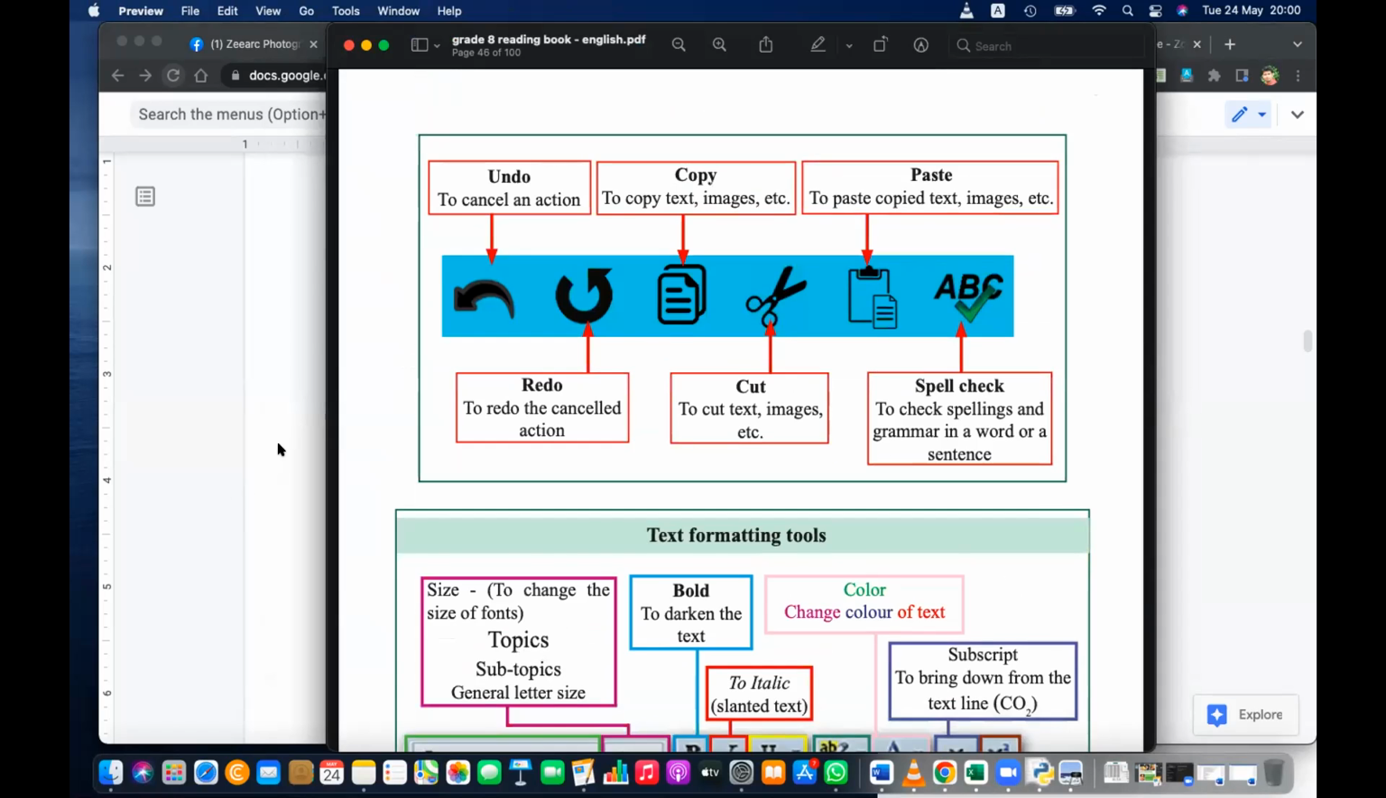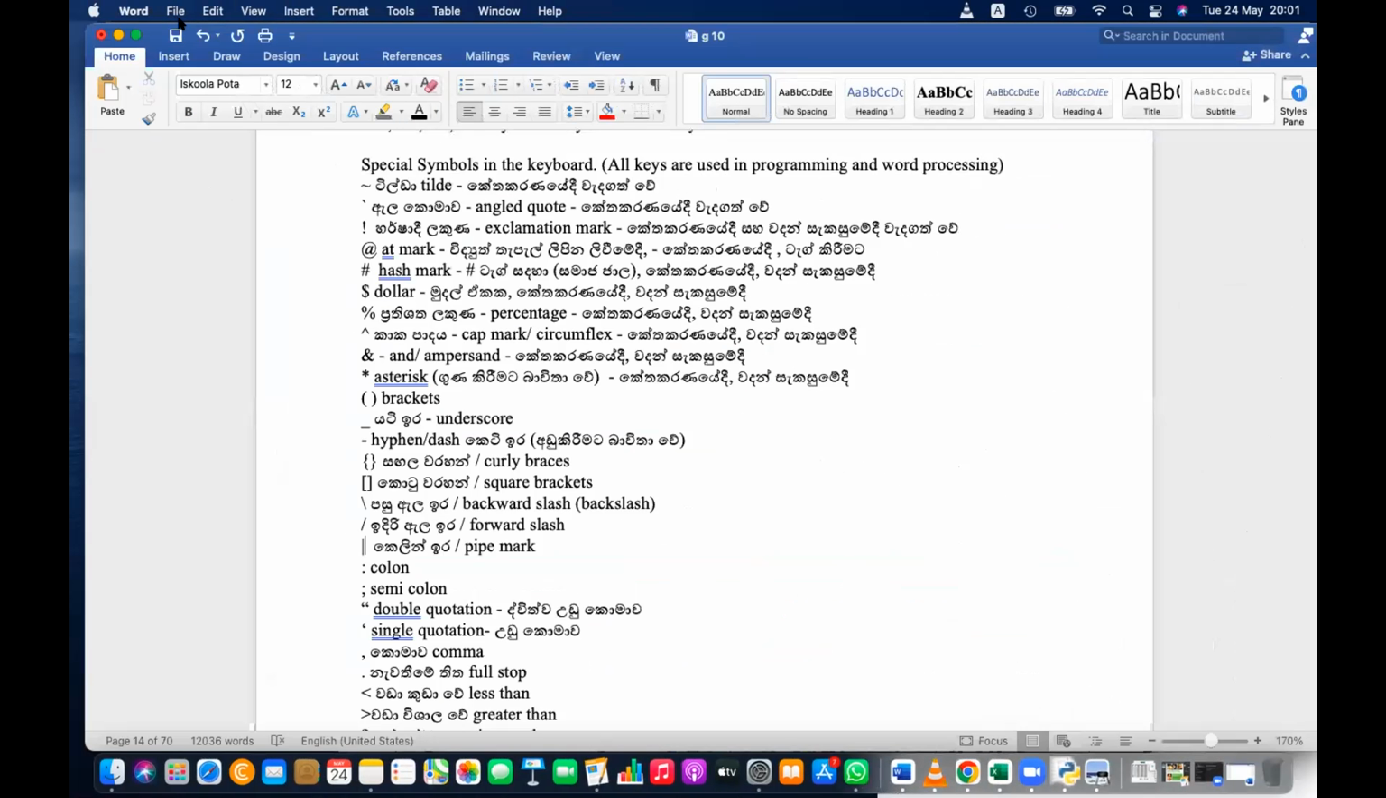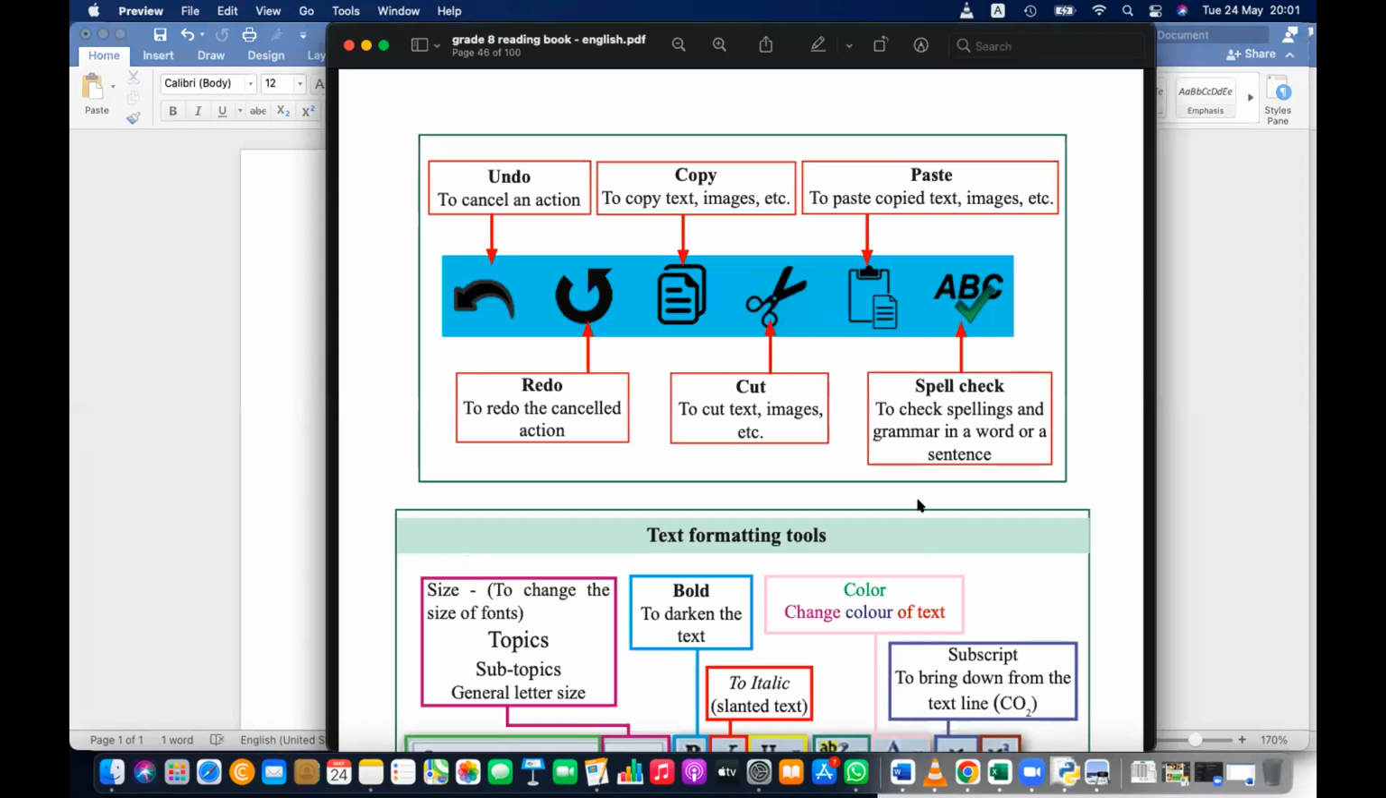Undo: if you have done something and want to reverse it, you can undo. Let's say you have written your name in the document and you want to reverse that, then you can press Control Z. That is undo. If you want to repeat it, Control Y. Control Z to undo, Control Y to redo. Control Z will reverse, Control Y will take it forward again. That is the undo and redo operations.